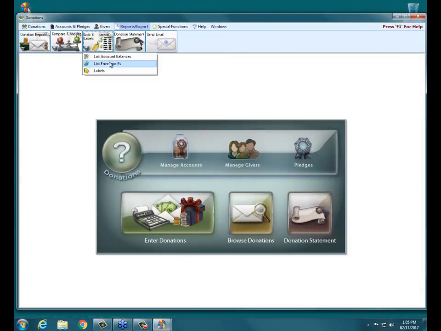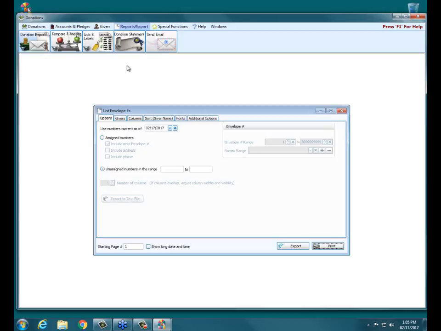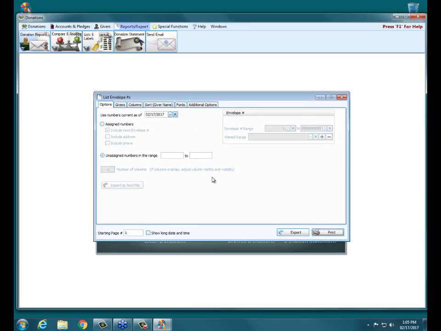Next one we want to take a look at is our list envelope numbers report. Usually this is going to be shown as list giving numbers. We've changed the name of that field to envelope numbers here in our system. But oftentimes that's going to be displayed, pardon me, as list giving numbers.